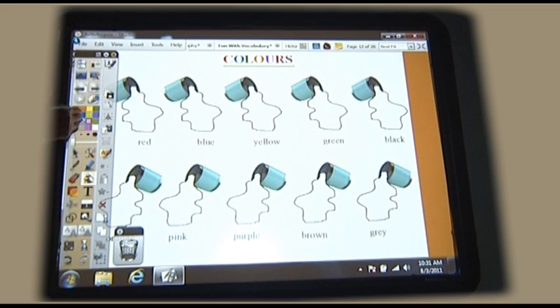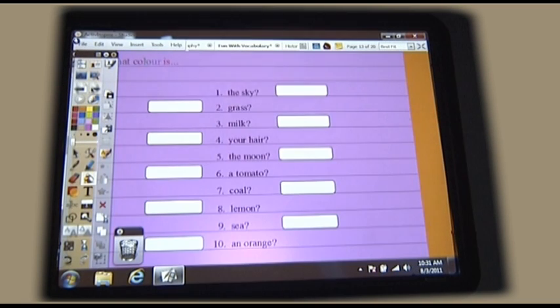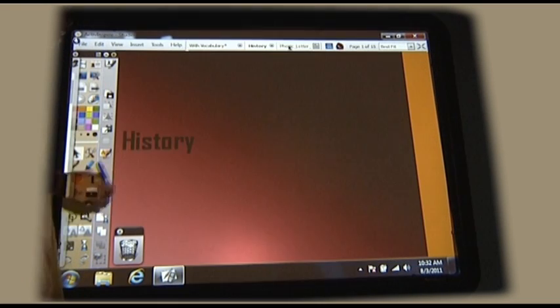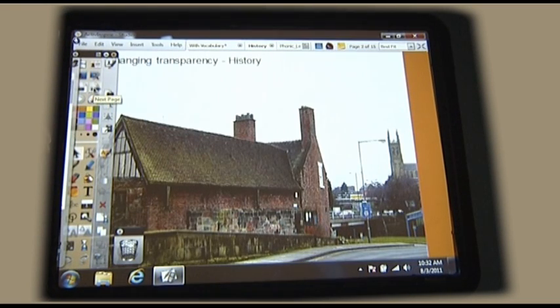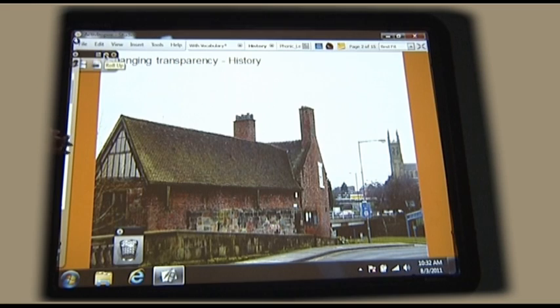Next, just select the color and fill the colors in the particular block. Then again, the sky is blue, click; the grass is green, you get your answers; the milk is white. Next we'll go to history. Now here one tool works called the translucency tool.